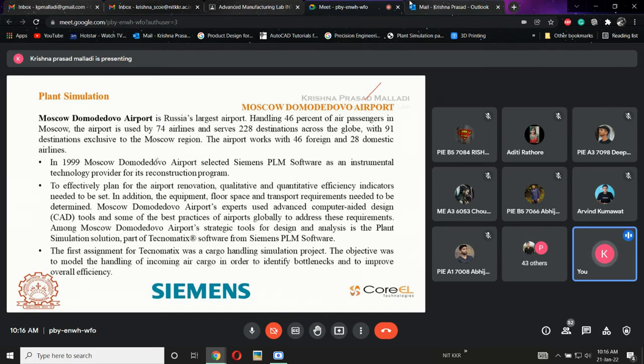In 1999, an airport in Russia was utilizing the Siemens PLM software for its technology as well as reconstruction program. For the effective renovation plan of the airport, qualitative and quantitative efficiency indicators needed to be set. In addition, equipment, floor space, and transportation requirements needed to be determined. The airport used an advanced computer-aided design (CAD) tool, along with best practices and strategic tools for the PLM software.